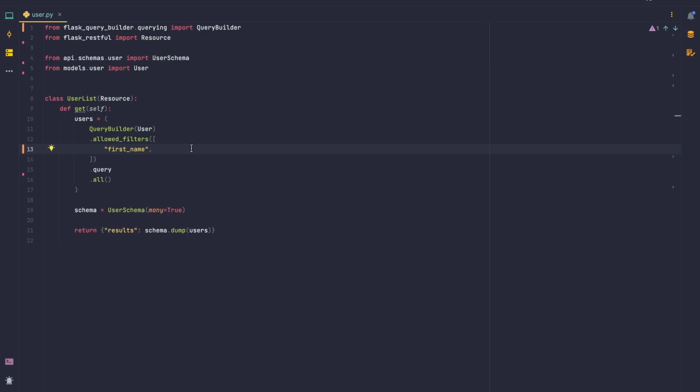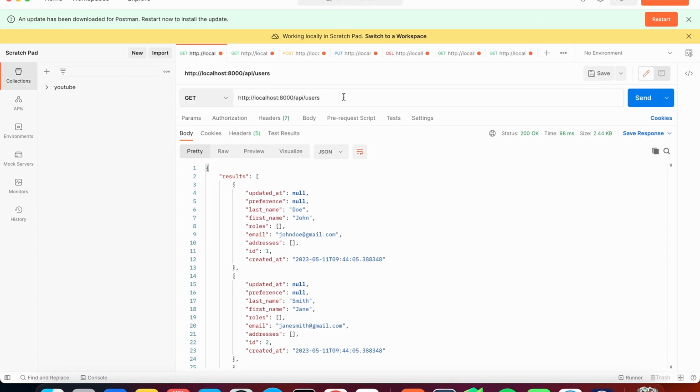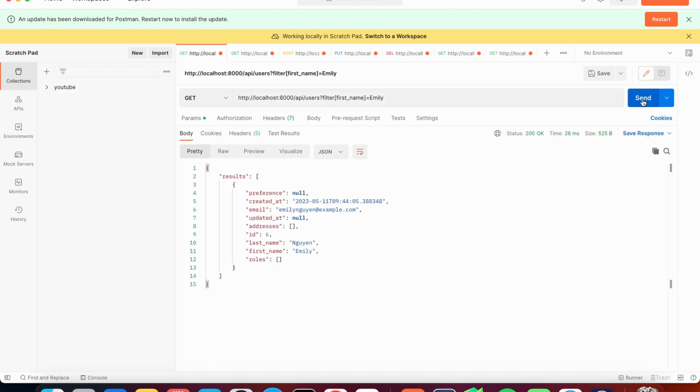If we head to Postman, here we add the filter, and the way we add the filter is we say filter, we open square brackets, and we add the filter name. So we're going to say first_name, close the bracket, and then we're going to assign this to something. Here I'm going to say Emily. If we make the request, we get one user whose first name is Emily.